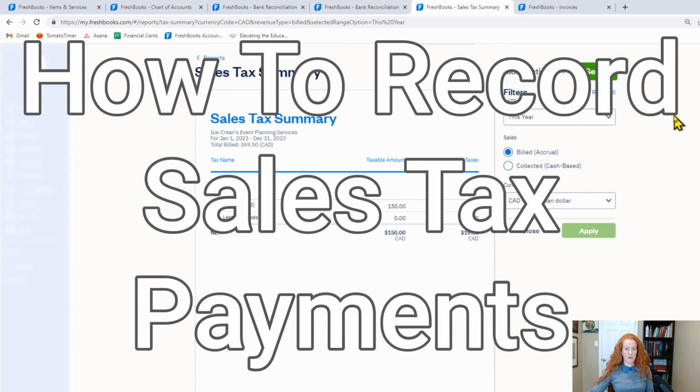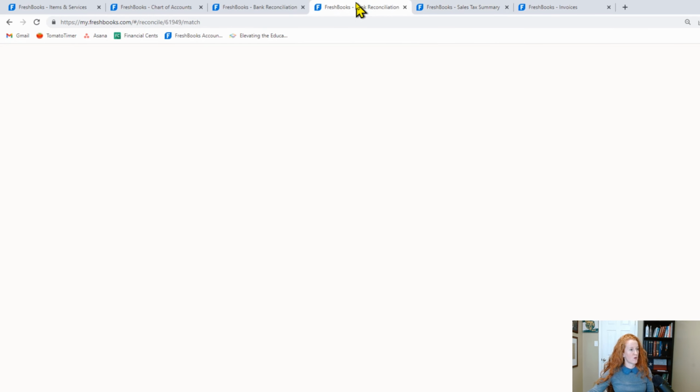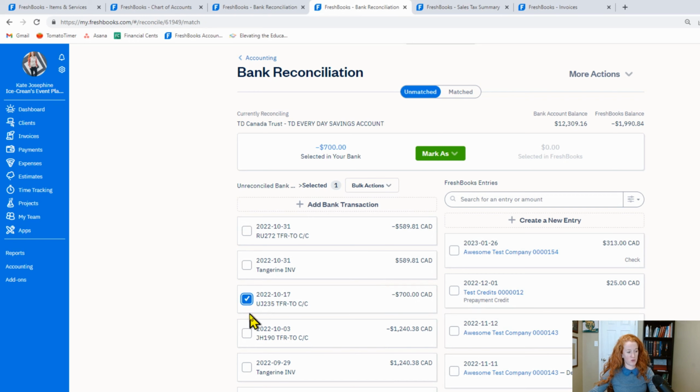So now we need to talk about how to properly record it in FreshBooks after you've paid your sales tax bills. It's going to get interesting. This is the hard part. So you come to bank reconciliation. In this demo account, they do have some transactions. Now, none of these are actual sales tax transactions, but what if we say that $700 was what was owed to the government? And we knew that because we ran our sales tax report, and this is what it said that we owed.